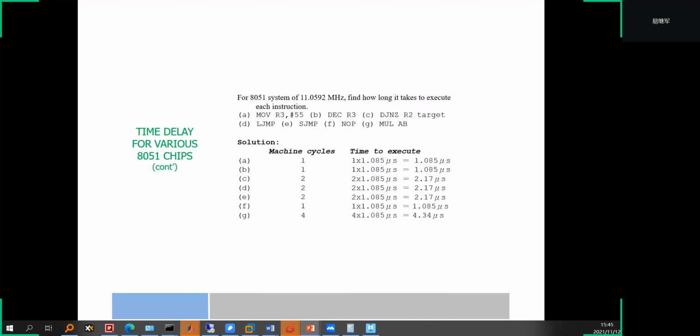For the 8051 system, how long does it take to execute each instruction? We don't need to remember this result. The machine cycle for each instruction, if you want to know, you can check the reference book.